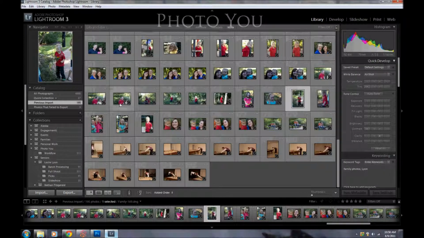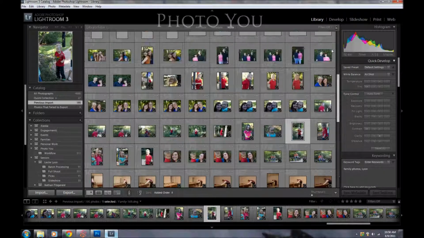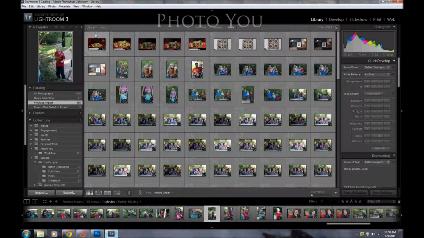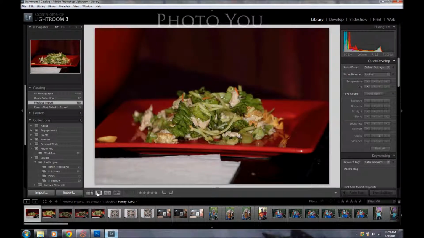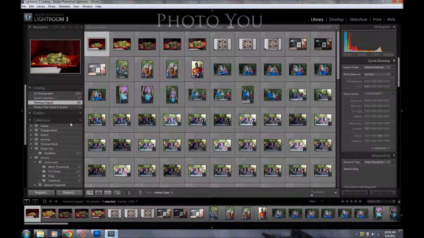So then the next thing I'm going to do is start at the very top, and I'm going to create a collection for these photos. Well, actually I can leave them in all photo mode. So if you've never used collections, it's the best way to organize in Lightroom, and I didn't know this right at first, and it's a huge time saver.